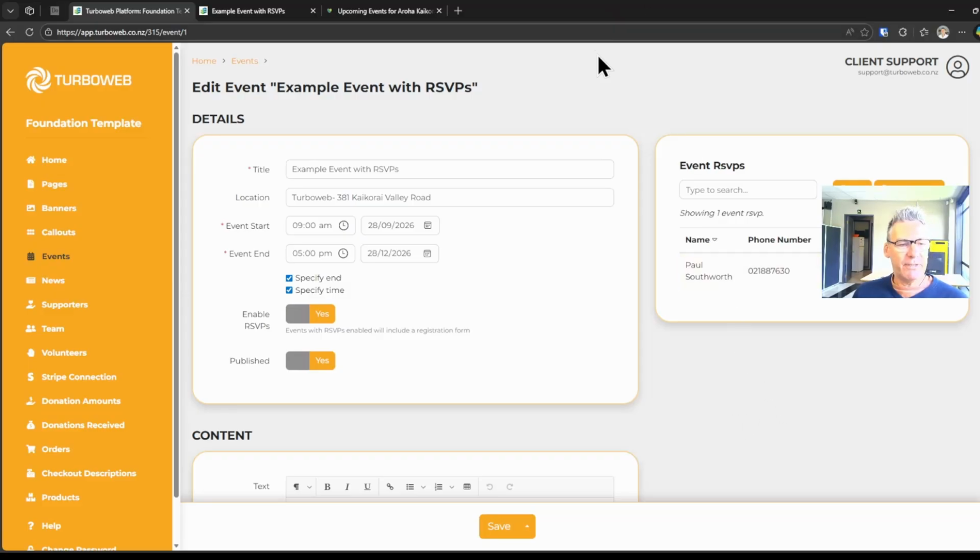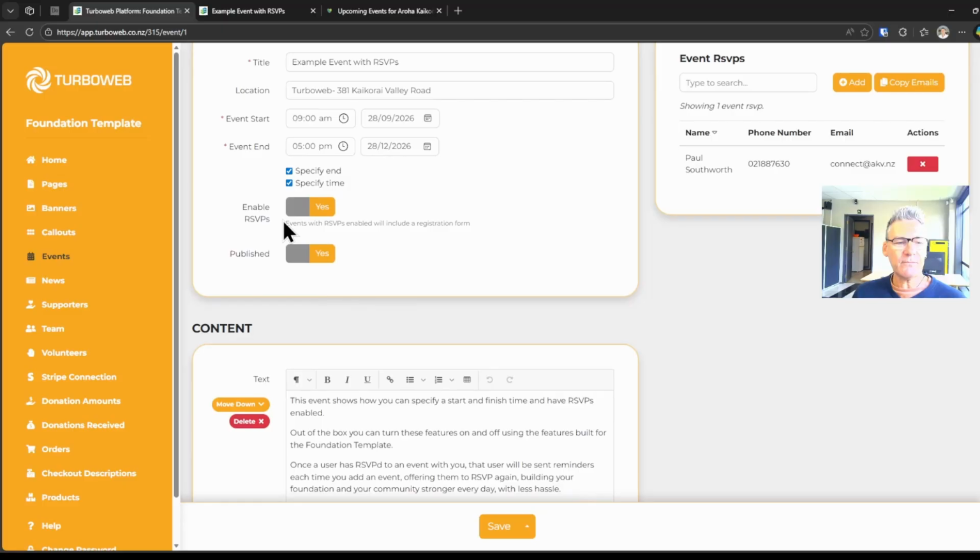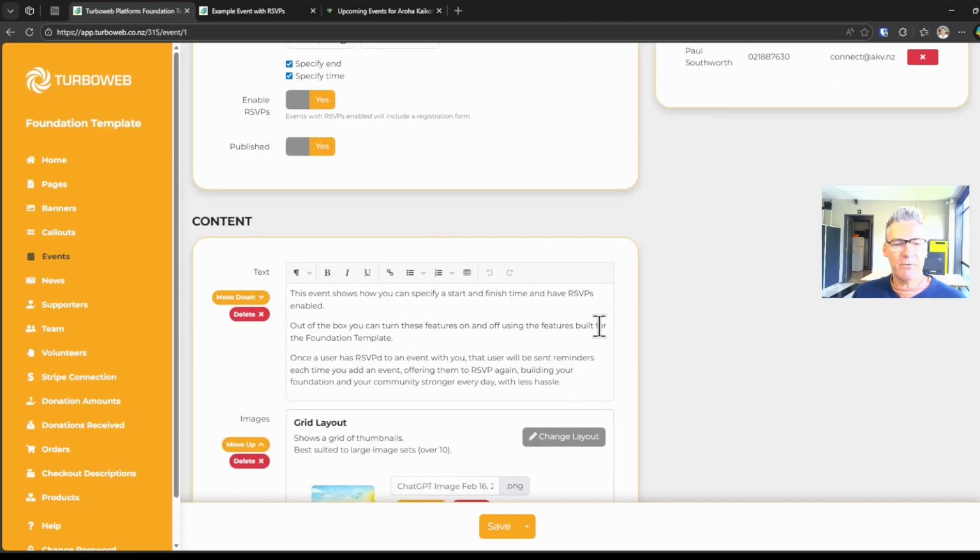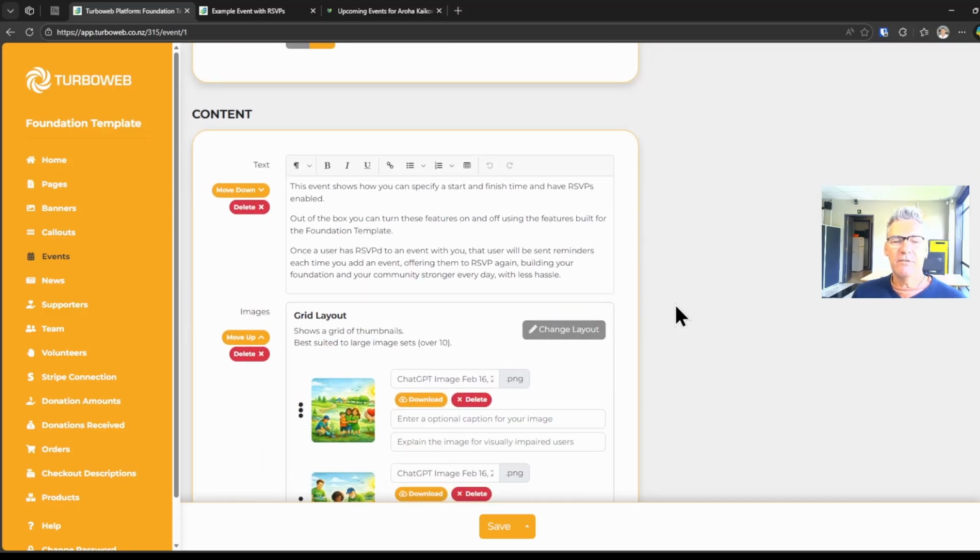So to build an event, it's real simple. We've got title, location, start time, finish time, and we can say specify end time, specify the time. Enable RSVPs. So if you don't want RSVPs, just don't enable them. Tick on to publish, like most things here, and then this, you can see how we've built the content for the event, right?